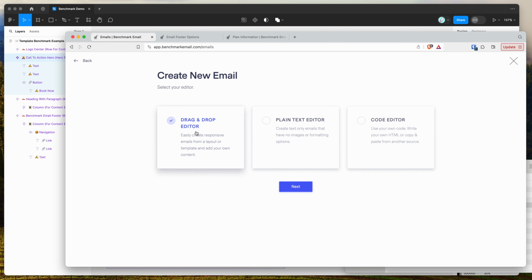Then you want to change this option from the drag and drop editor over to the code editor. Again, this option will only be available if you're a paid Benchmark Email user. If you're on the free tier, it's going to prompt you over in this square to say that you need to upgrade if you want to use this option. So feel free to do that if you do want to use custom HTML inside of Benchmark. I've already done that, so I'm just going to click on the code editor option here and then click on the next button.